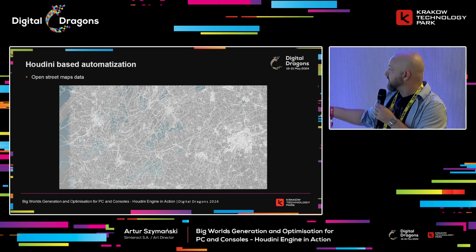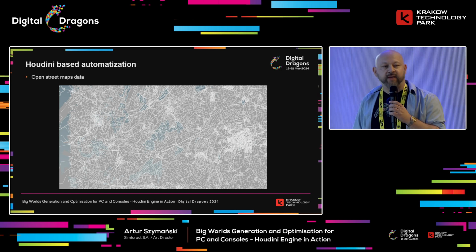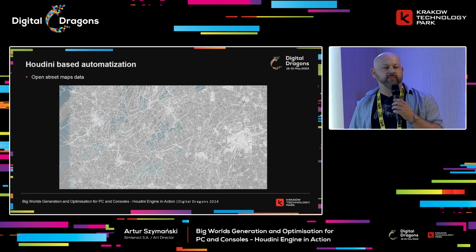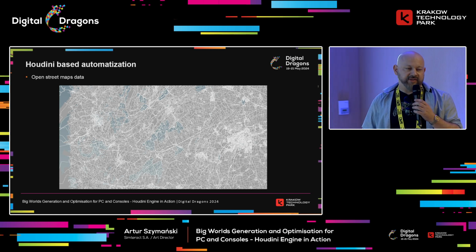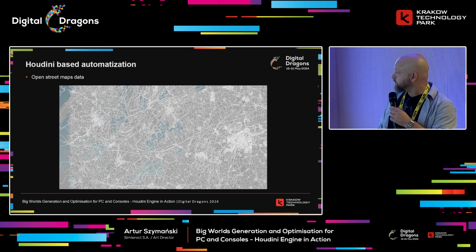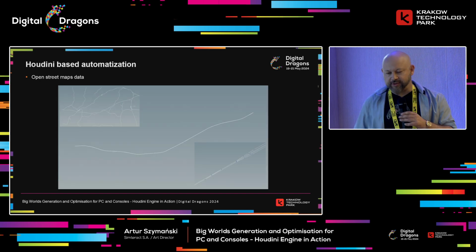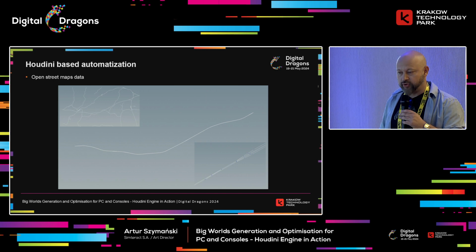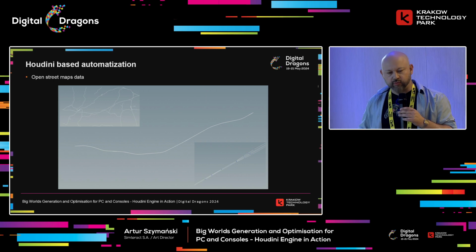This is a part of the data in Houdini imported from OpenStreetMap. This is an open database that encompasses a huge amount of data about the world. Some parts of the world are recreated better, some are worse, but Europe is generally very well documented there. And with this data, after some cleaning in Houdini, we are able to gather a lot of knowledge about the parts of the world that we'll be recreating.